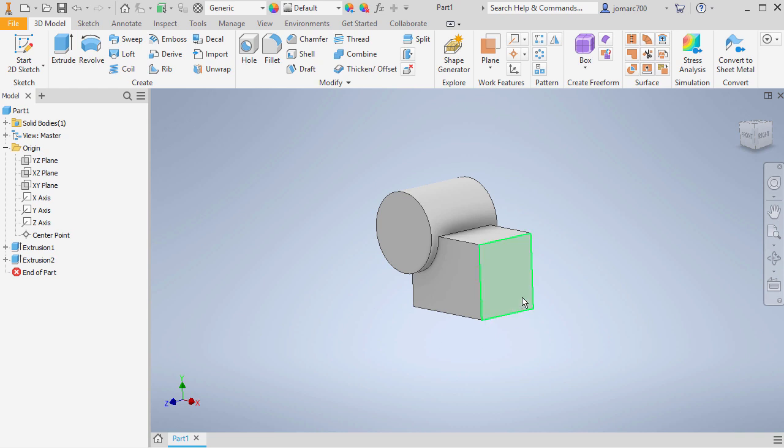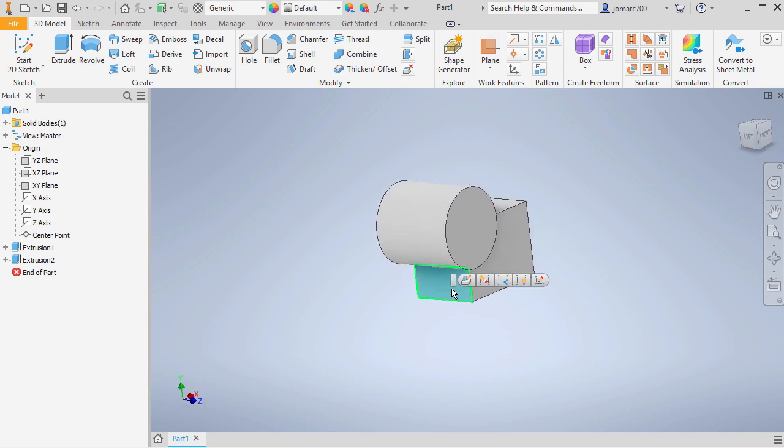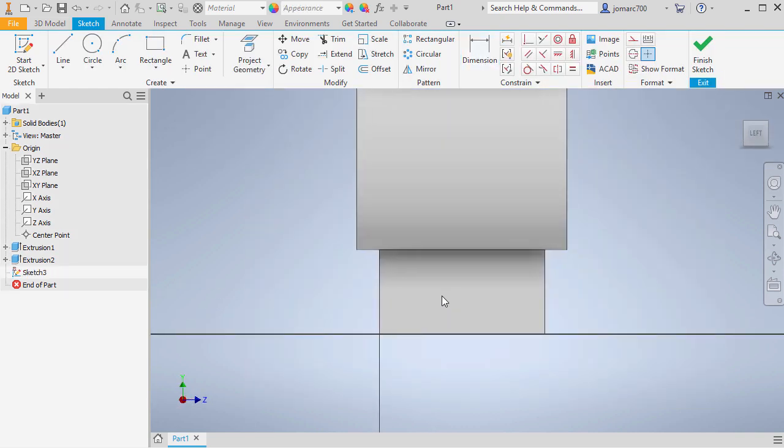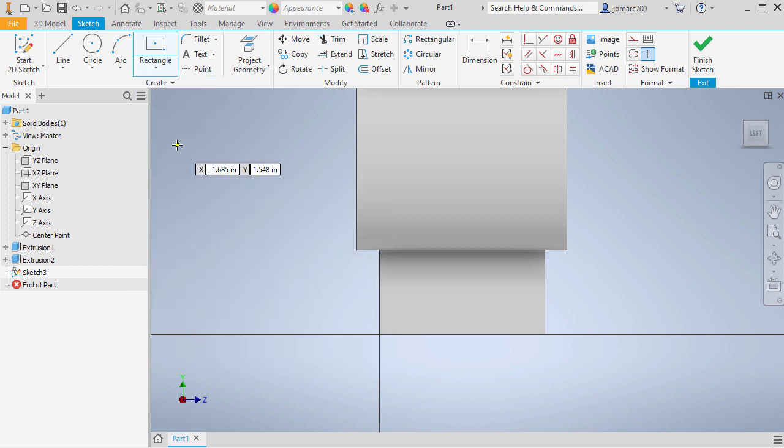Moving forward, let's create the cut here. And instead of creating the sketch on this face, let's select this face and select Create Sketch. Let's grab our rectangle. And this time, selecting 2-point center. Let's place our center here. So notice the snap track. Left click. And left click on this intersection.